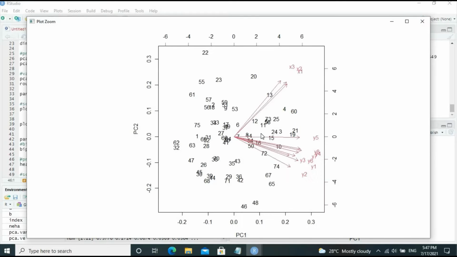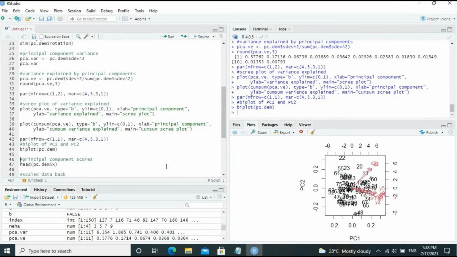Let us zoom the graph and then see the biplot, PC1 and PC2, the first two principal components, and then the data points are plotted against these PC1 and PC2 along with vectors showing the 11 variables and their impact on the principal components. Let's now close this biplot.